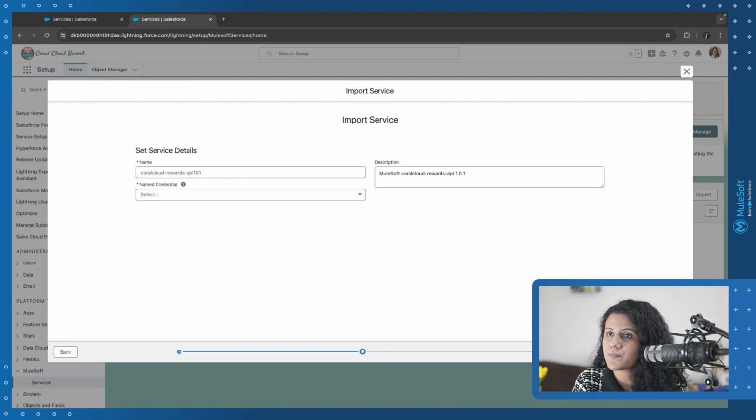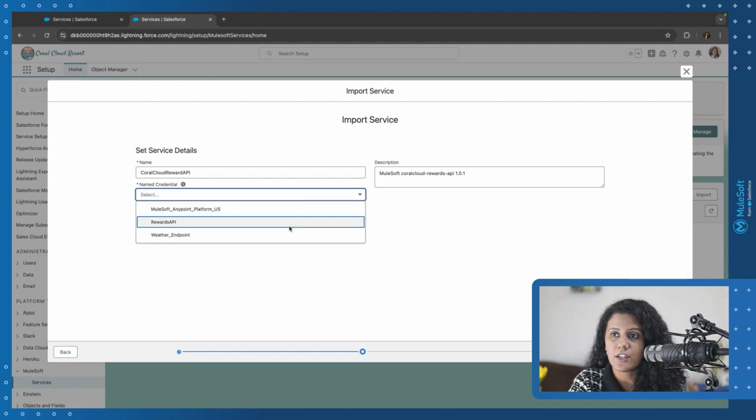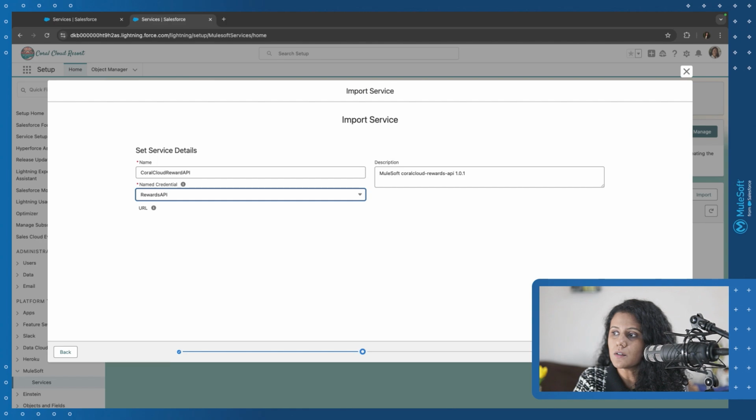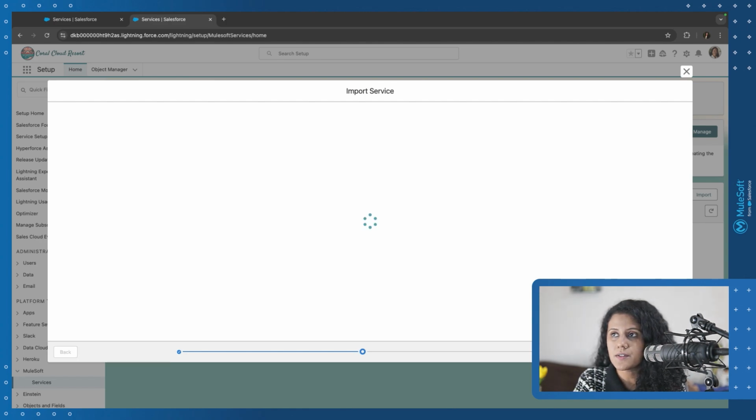Click Next. You can give it a name, Coral Cloud Reward API. I'll keep the description as it is, and we'll also select the named credentials that we have just created, that is Rewards API. Further, you'll go ahead and click Save and Next.